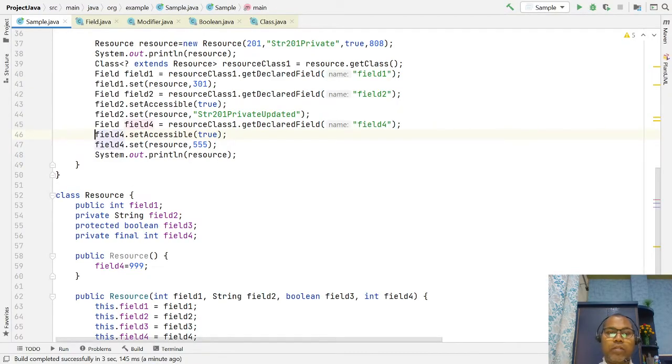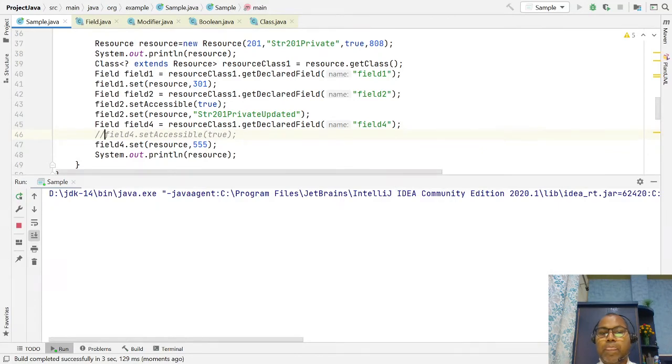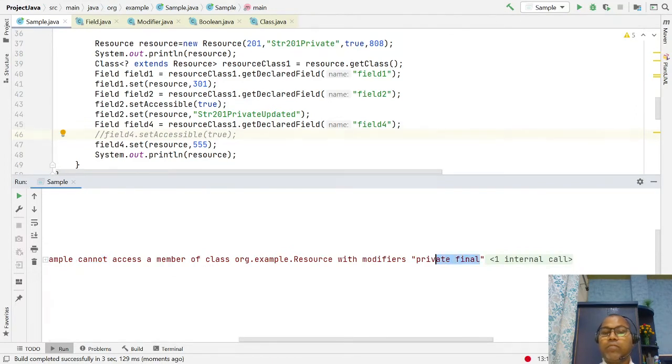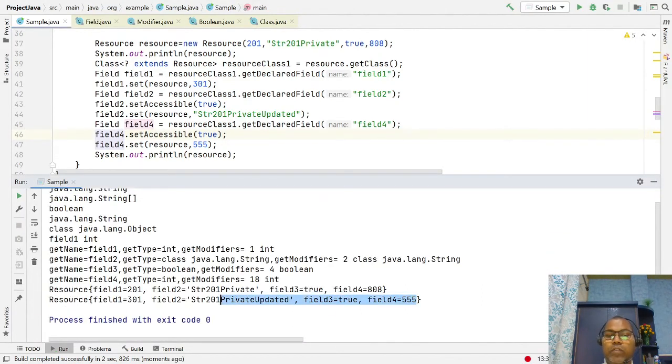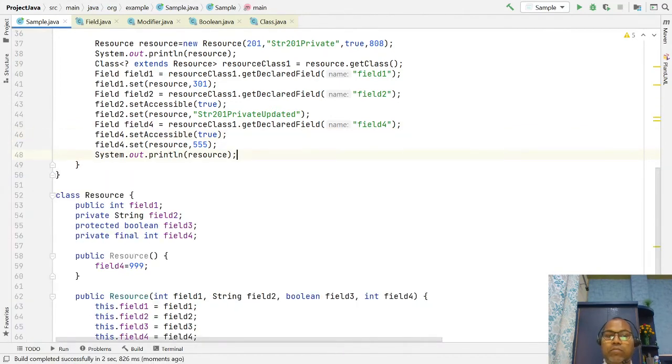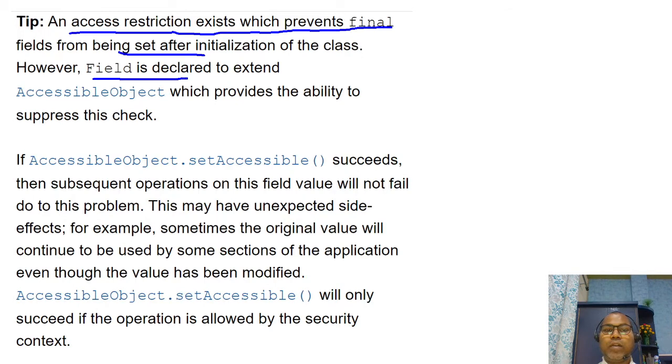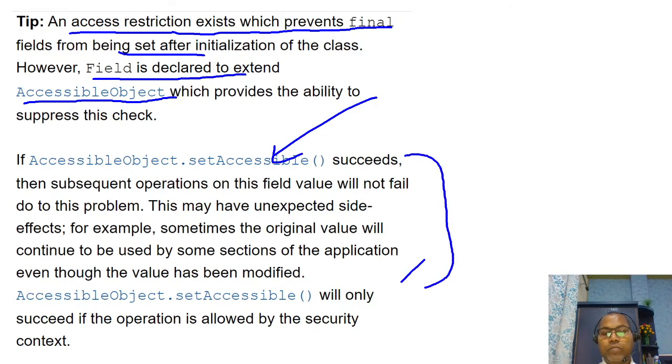If I comment this out, the final variable value cannot be modified. Yes, simply cannot. Final cannot be modified, but with this it is allowed. So this is the kind of power of reflection. An access restriction exists with the final field after initialization, so a field declared this way has an accessible object, and they have a method like setAccessible. Due to that, we are able to do it.